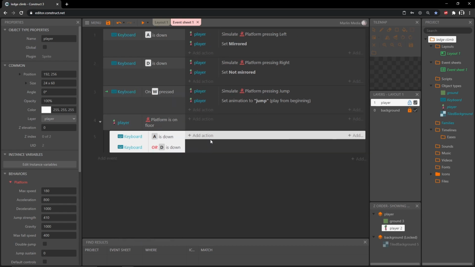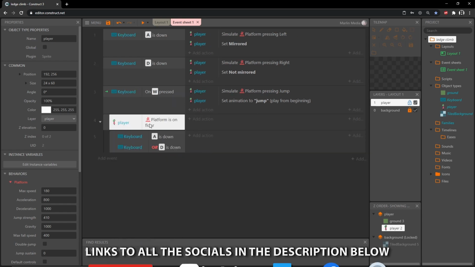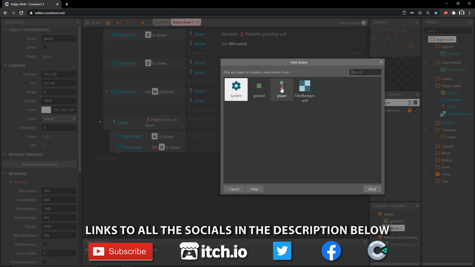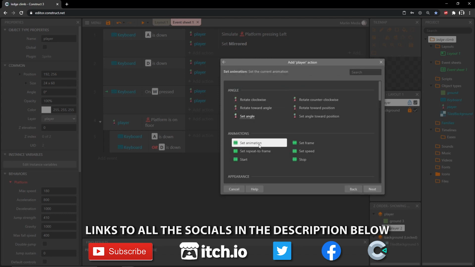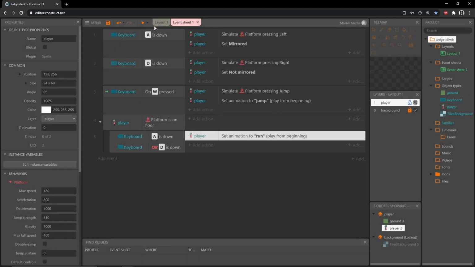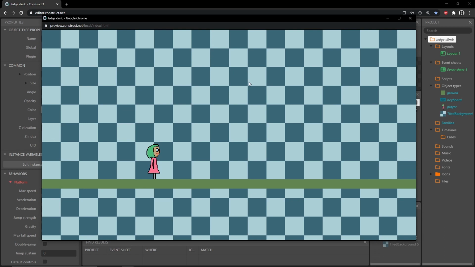So if A or D is down and we're on the floor, that means we're moving, and I want to run that run animation. So let's add an action to this, go get our player, and set animation to run. And that has to be in between quotation marks. Okay, if we play that, there's our idle, there's our jump, and now if we run, it plays the run animation. But we haven't told it to change its animation once we do any of these.